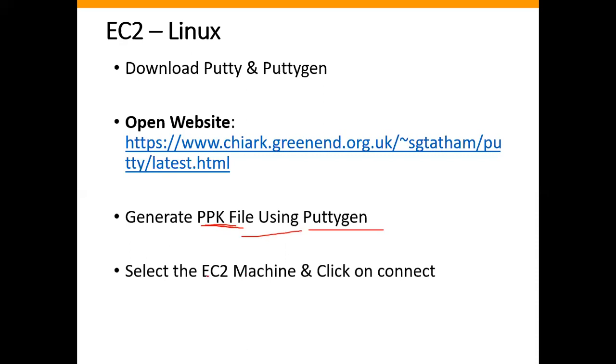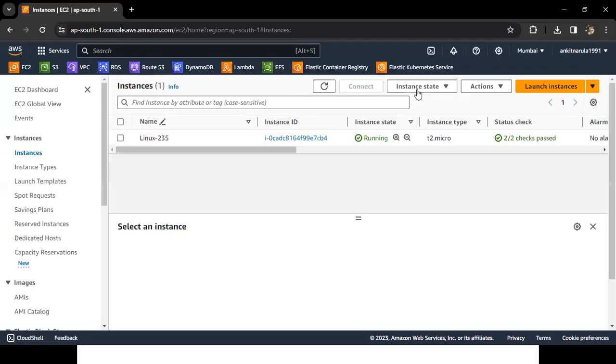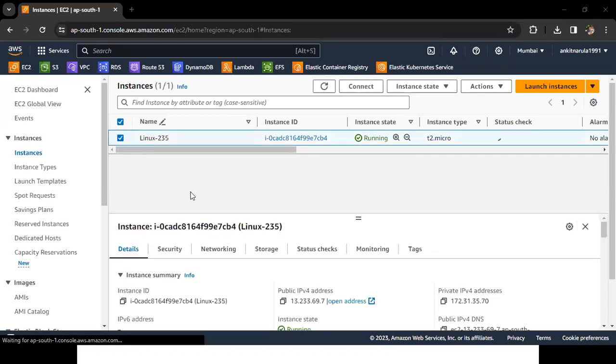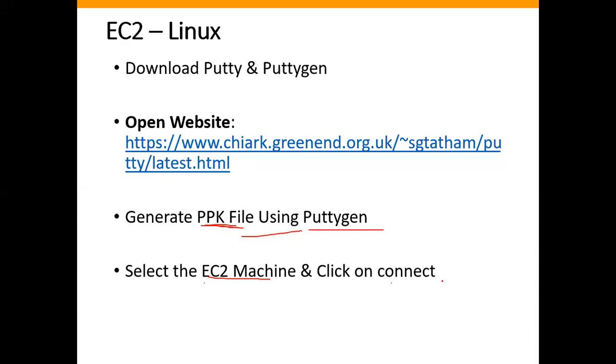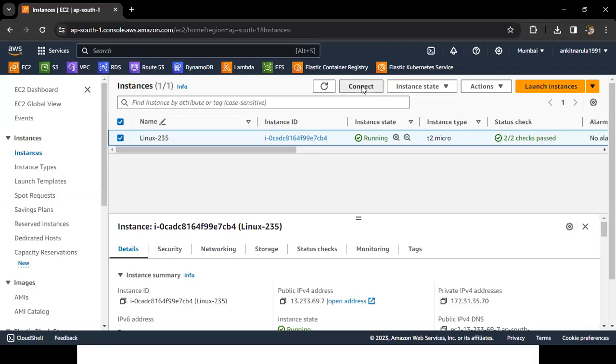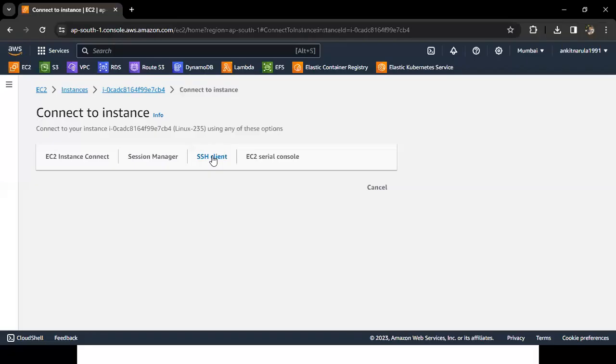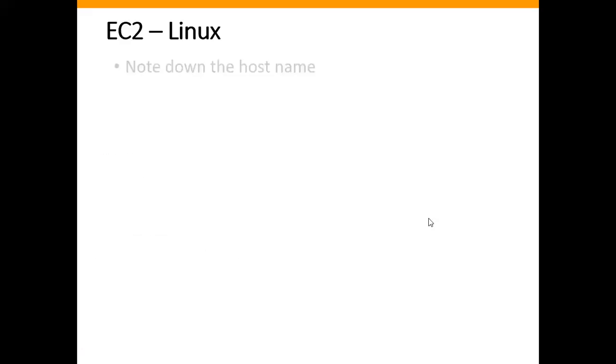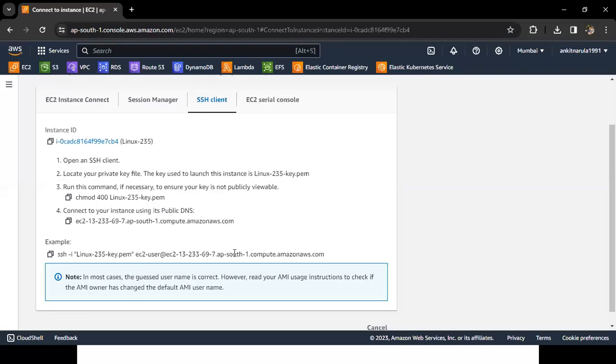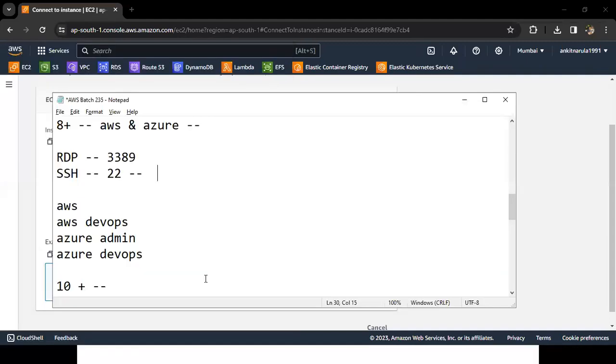Now we need to connect to our Linux machine. So select your Linux machine. Click on connect. Go to SSH client. Note down the host name. This one we need to note down, not the full example. From where EC2-user is starting, from there we need to note down.